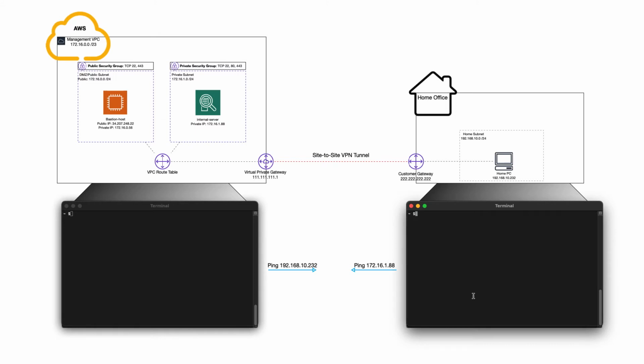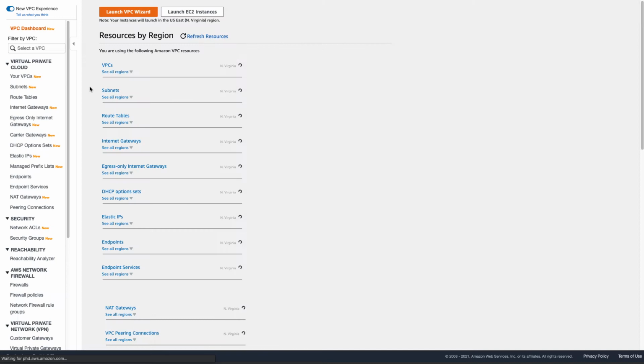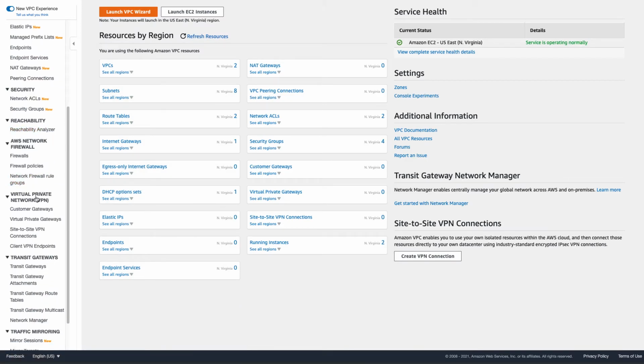We'll first configure the VPN connection on the AWS side. Let's get that process started. There are a few things that we need to do on the AWS side to configure the site-to-site VPN. So we're logged into the AWS Management Console and we go into VPC. Then on the left-hand side, we scroll down to the section called Virtual Private Network, VPN.